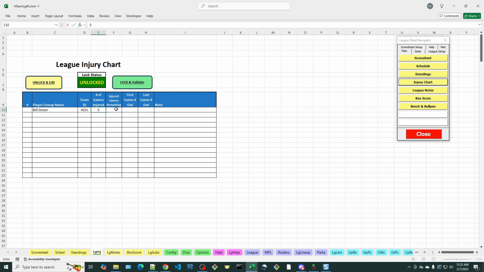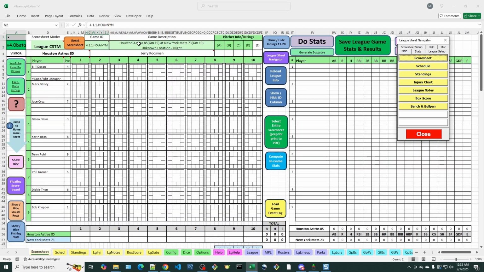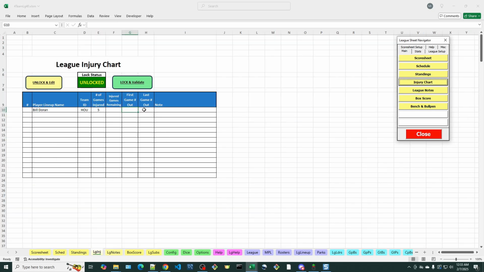This number of games remaining, I'm going to skip that. And his first game out is, if we remember this, look here at the schedule or at the score sheet. This is game 19, and this is his first game that he's out. So that's what I want to enter here. This game number is the game number for the team, not for the league. It's the team. It's Houston's game 19. That's his first game that he's hurt. So I write a 19 in there.